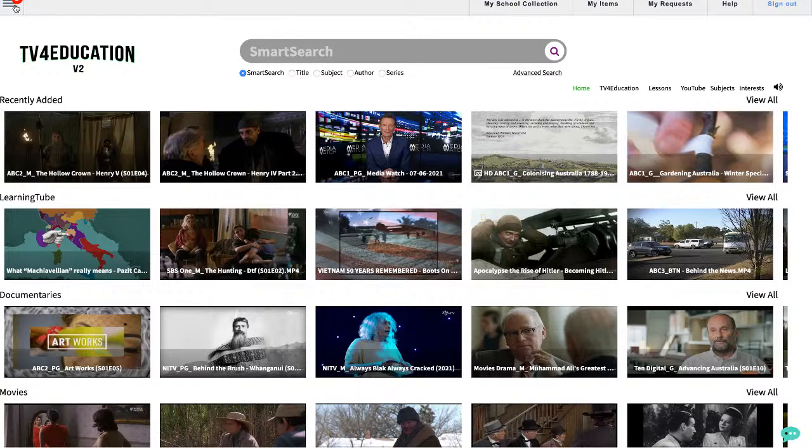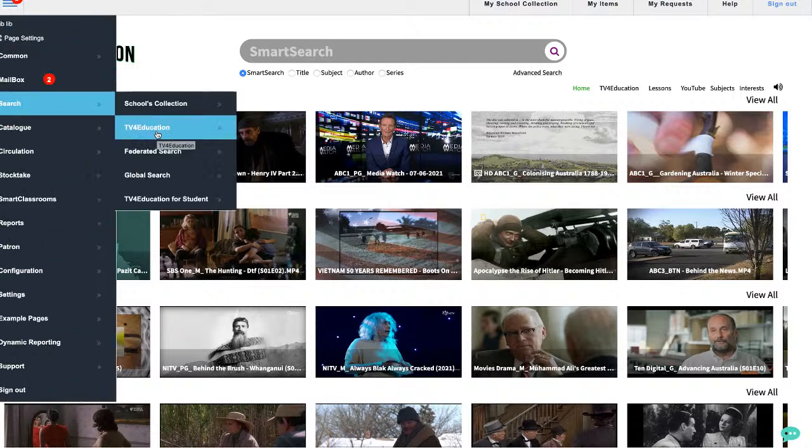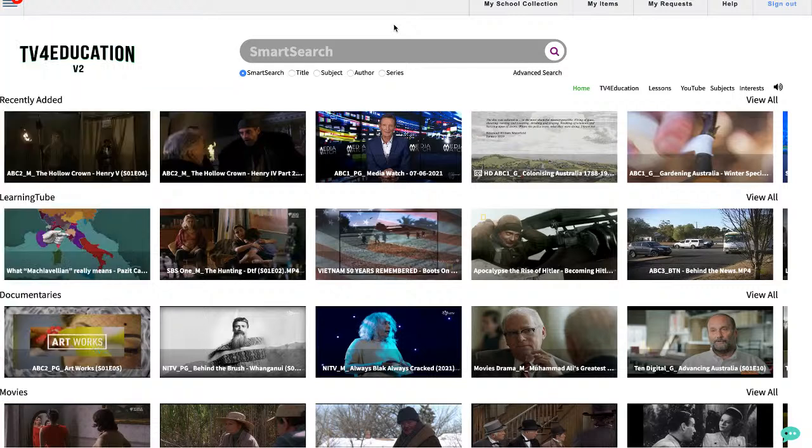Now, once you log into the system, you will most likely go to a home page. You can either access the TV4Ed page by clicking on the menu button here, clicking search, and then going TV4Education. Alternatively, you should have a TV4Education button here. I've gone straight to the TV4Education page, so it's giving me different shortcuts. But if you are on the home page, it will give you that option as well.